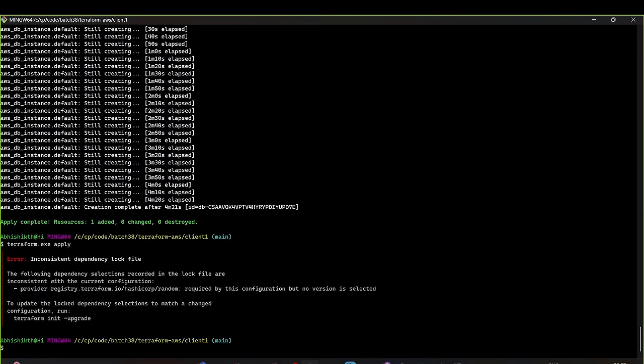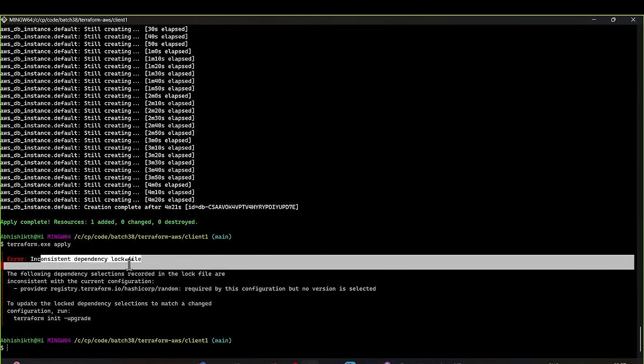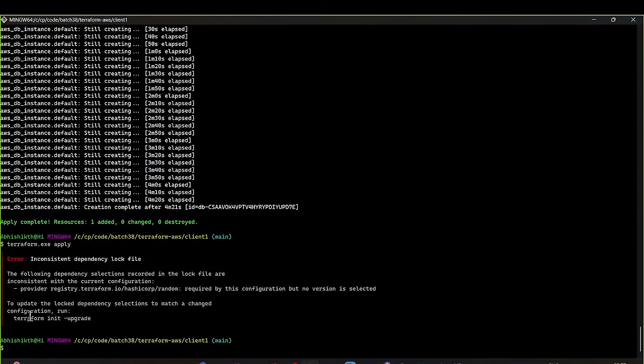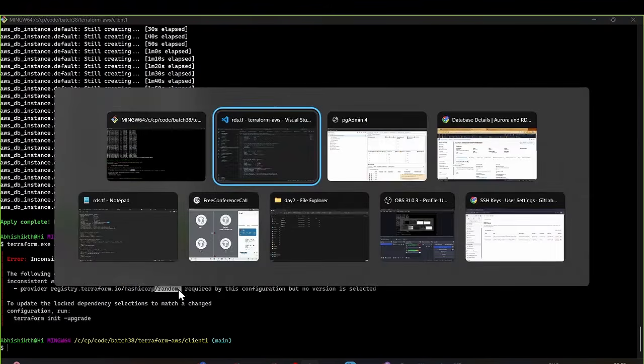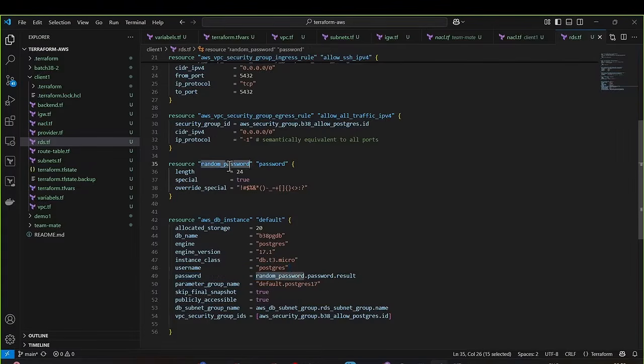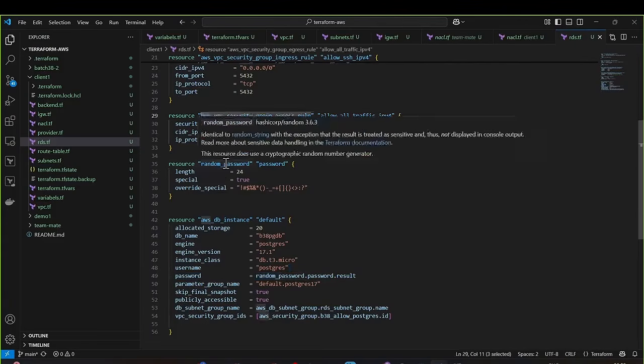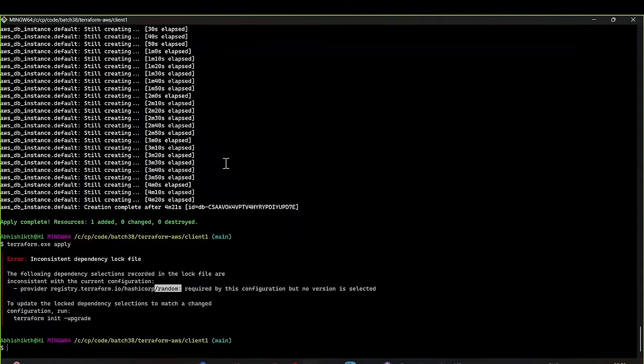So basically, it is complaining that I don't have the module random password. So this is insufficient dependency log files probably. What it is asking me to do is run terraform init --upgrade. Why? Because random is a new thing that we have downloaded. It's a new provider. AWS is the existing provider that we have been using. Random is a new provider that we are using.